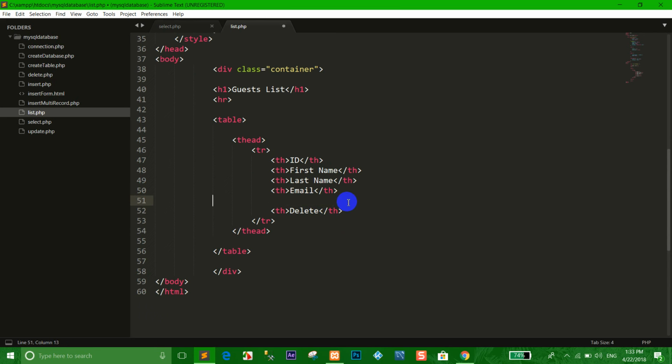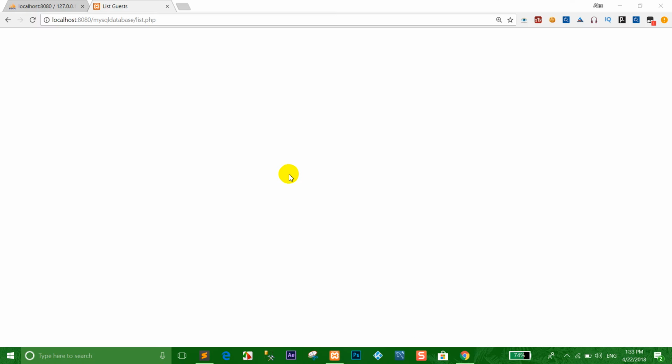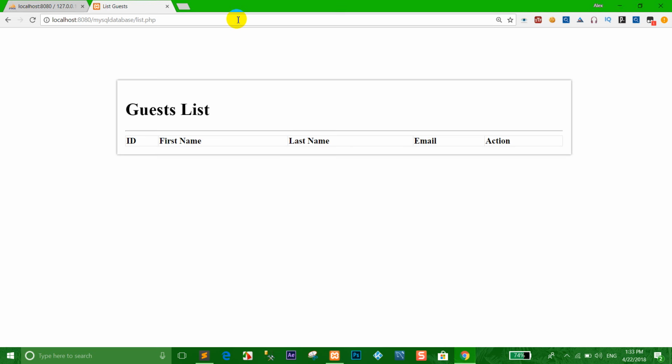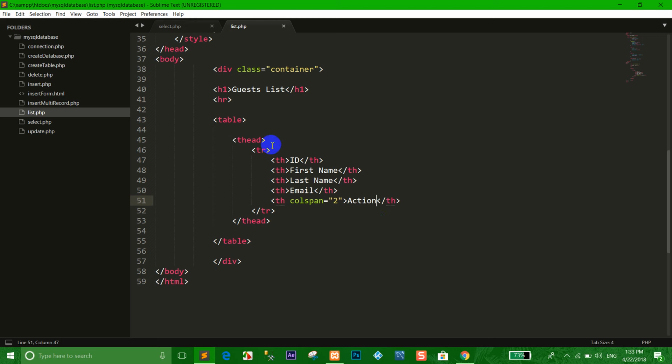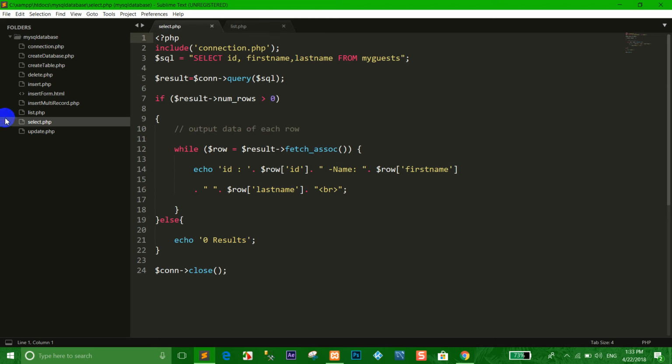Or you can use the span, for example, code span tools. Yes, and I want to refresh. So you can see the gas list. Then I will want to call the records into the table, so we go to the select. Yes, I created this already before in the lesson for beginners, so you can see the lesson select.php.